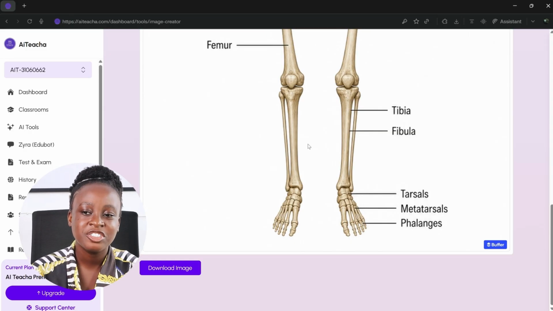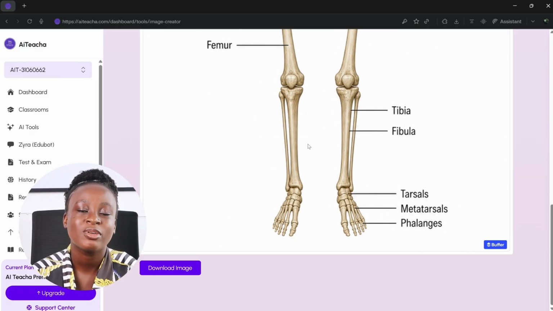So with AiTeacha, you can also generate a visual teaching aid to help your students learn better by seeing it clearly.